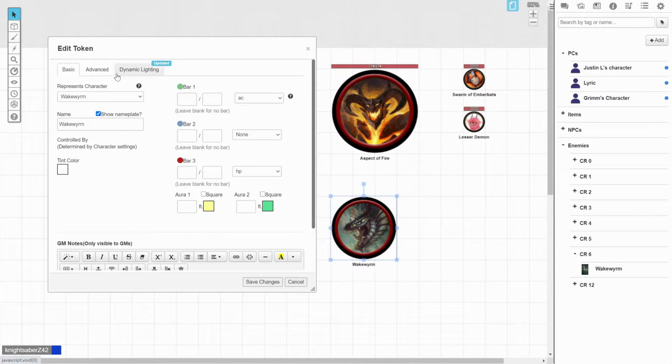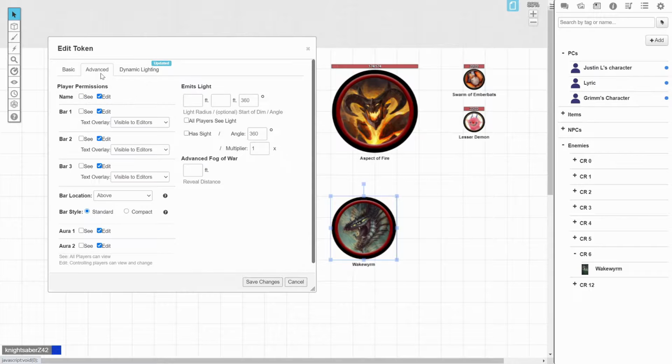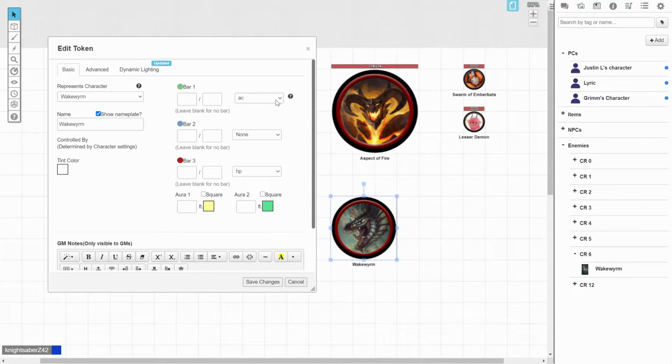Now, if you show the nameplate, let's say you're using an NPC and you want your PC characters to be able to see that name. Go to advanced, and then for name, you're going to give player permissions to see. So now your players can actually see the name of the wake worm. Obviously, if you're doing this with monsters, you might want to hide that information until they discover what that enemy is. So we have the representation of the character as well as the name of the character.